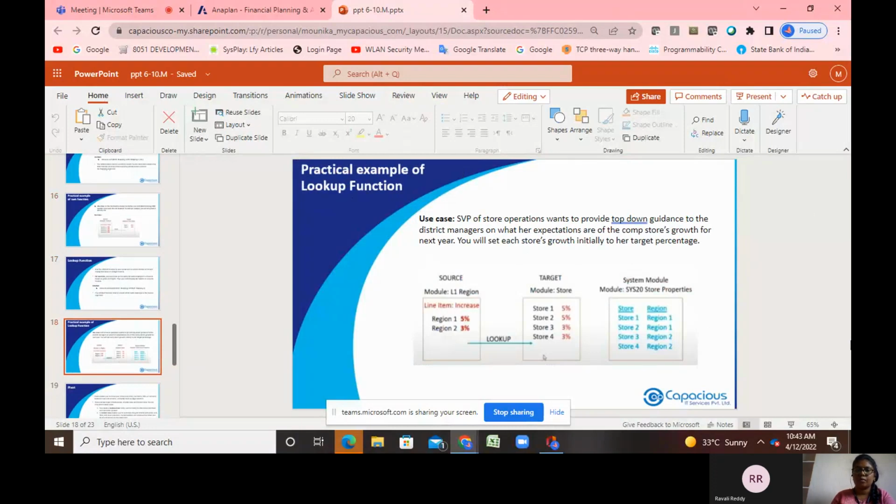The use case is the SVP of store operation wants to provide top-down guidance to the district managers on what her expectations are to the company's stores growth for next year. And here we have to use the source module and to get the result in the target module. We have to create the lists and modules to get the output module. So let us see practically how we create the lookup function.